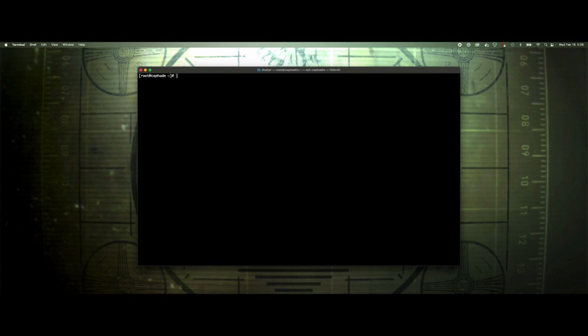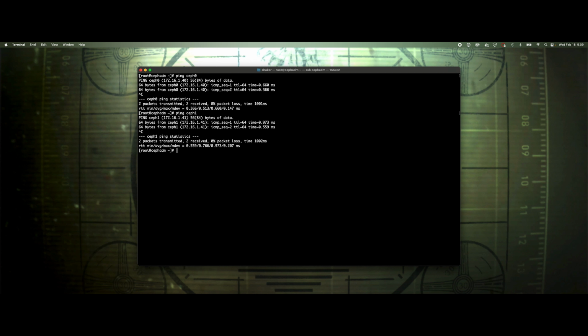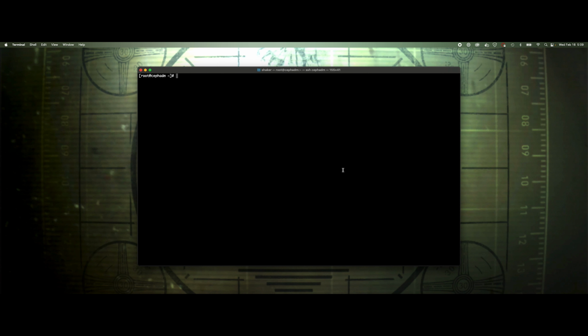Okay, so all of our nodes should be back up. Let's ping ceph0, ceph1, ceph2. Okay, good. One thing I forgot to mention, I should do that now, is I already have a haproxy set up.